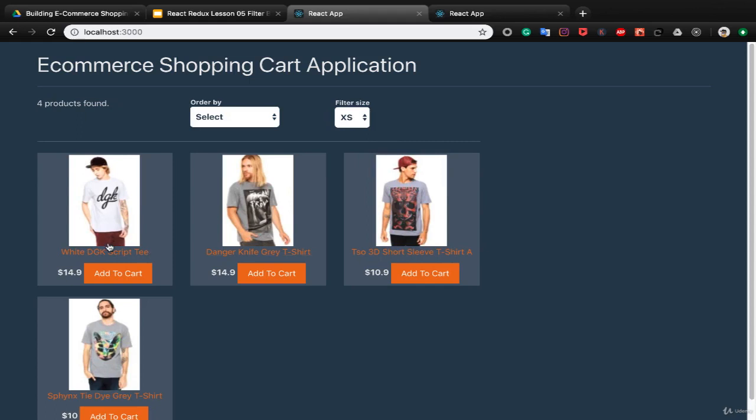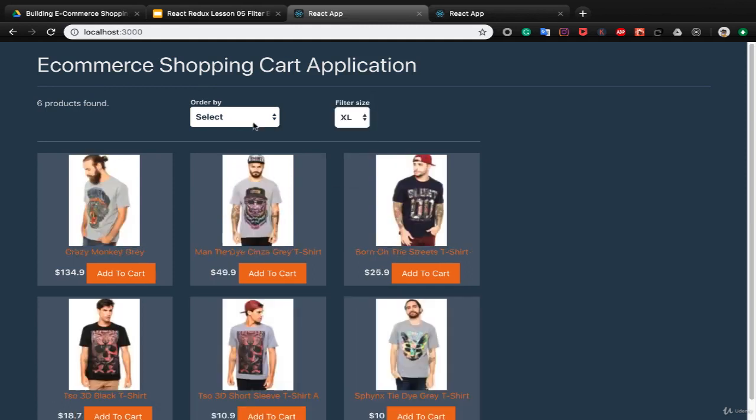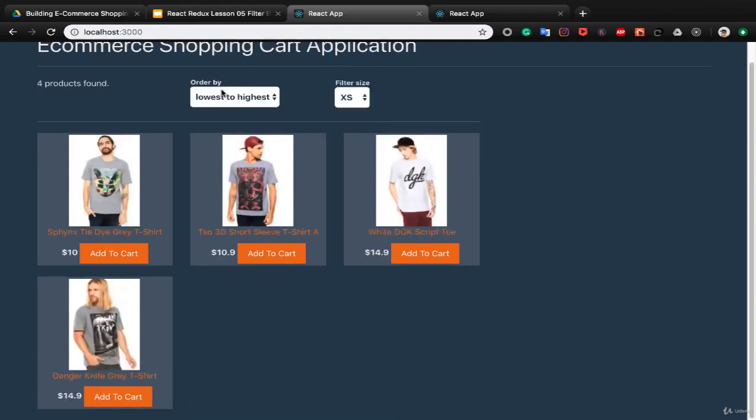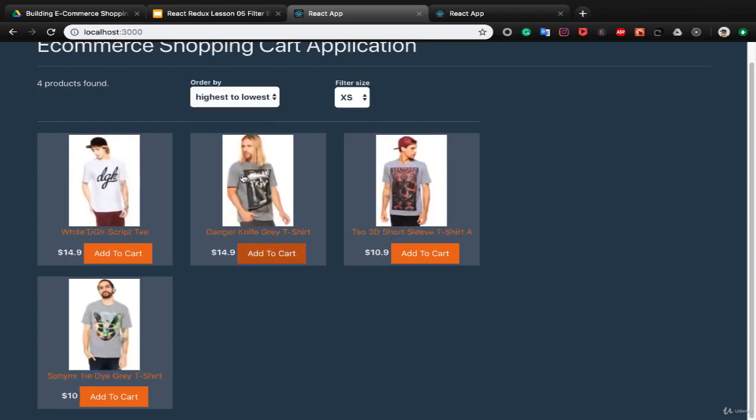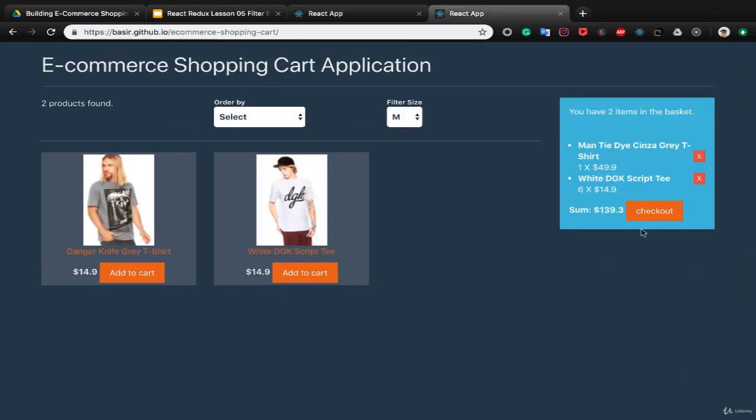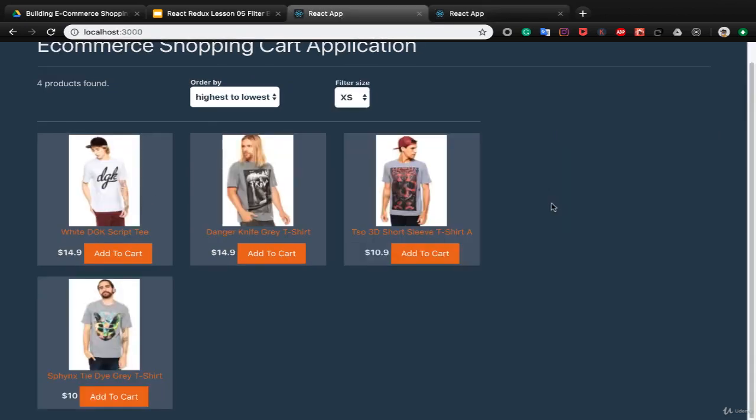You see, the XL filtered only the t-shirts that have at least one XL size in the e-commerce shopping cart application. That's it. We implemented the order by and filtering by size, and we are ready to implement the add to basket part, which will be placed here, and you can add products to the basket in the next part of the e-commerce shopping cart application.